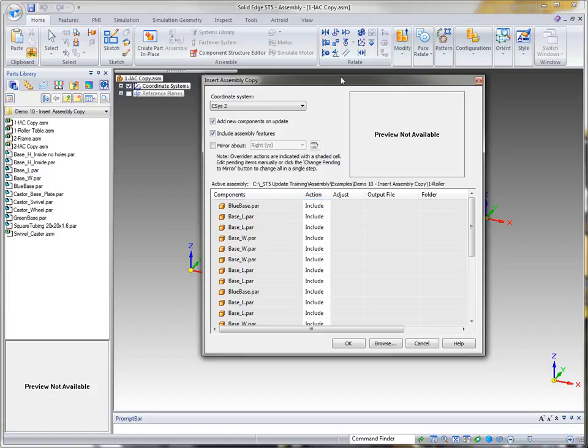Now, we'll talk about mirror in the next section, so we're not going to talk about mirror in this particular section. Now, one of the cool things about Insert Assembly Copy is if you want to reuse, for example, frames, pipes, tubes, anything of that nature, you can bring those in as copies, and of course anything that occurs in the master file will occur in this file.